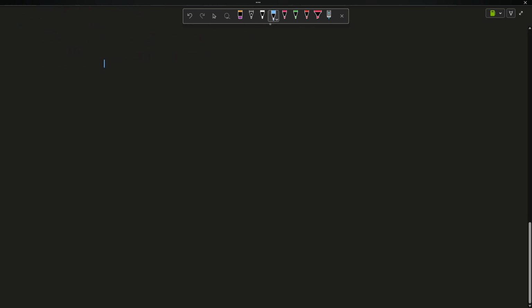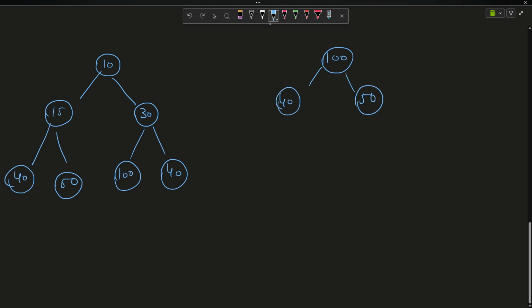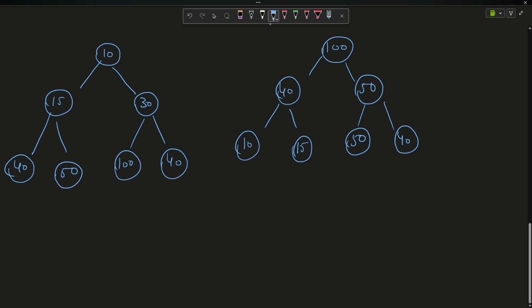So suppose my first heap looks something like this: 10, left child is 15, right child is 30, 40 here, 50 here, 100 here, and 40 again here. And similarly, there is another heap with 100 here, 40, 50, 10, 15, 50, and 40. Right. Now it is your quiz to tell me which one is max heap, and which one is min heap.